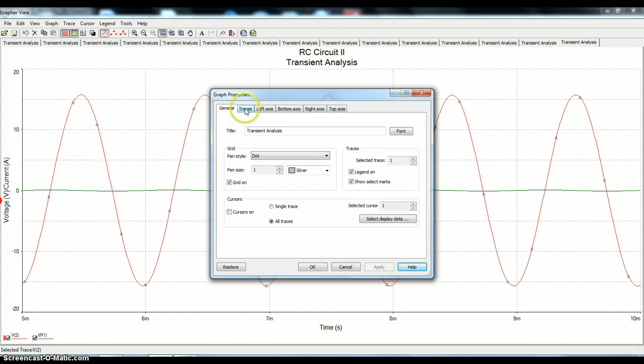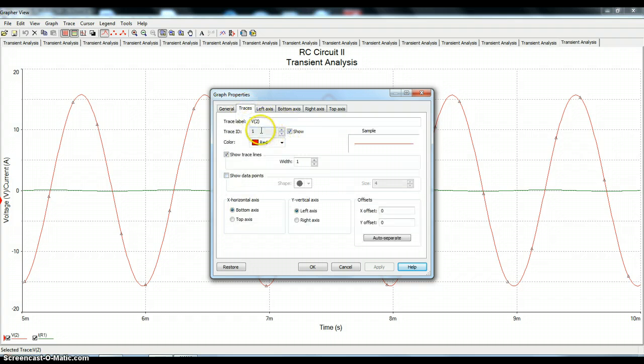First, I'm going to look at the traces. Now, it is set on trace label B of 2, which is red. We can click on this button here and go to the second trace, which is I of R1, i.e. the current around the loop. So I've set it to I of R1, and I want to come down here and set that to the right axis. Now, it doesn't show up anything yet.